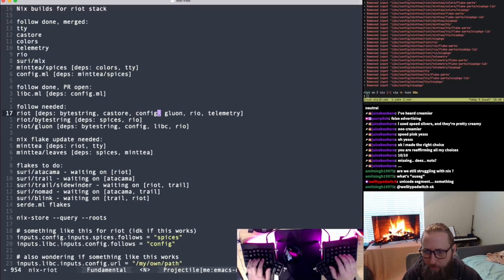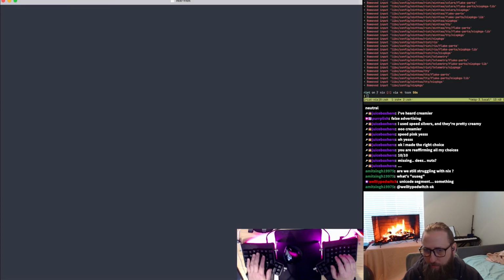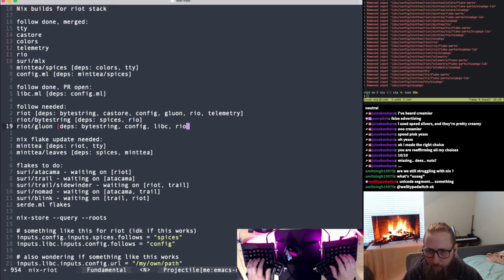We have Castor. That one is fine. It's not used anywhere else. Config we just dealt with. And I don't think config is used in any other Riot dependency. No, just for libc. Rio doesn't have any other dependencies. Telemetry doesn't. Spices doesn't. We already dealt with spices because spices is part of Mint. That's what we just did.